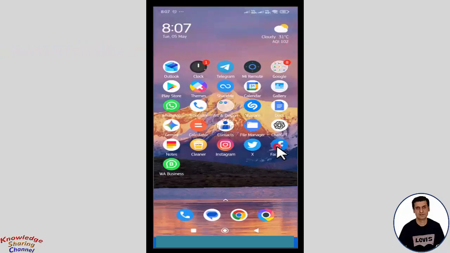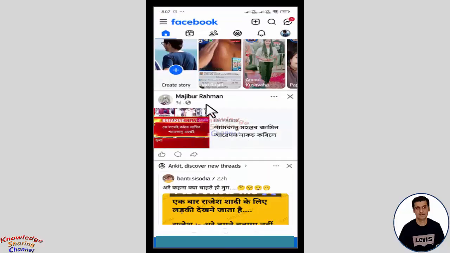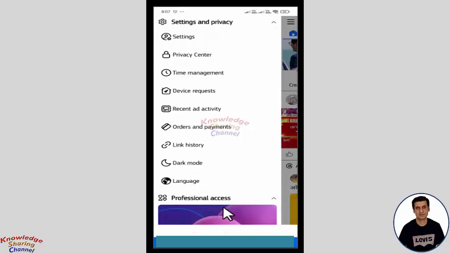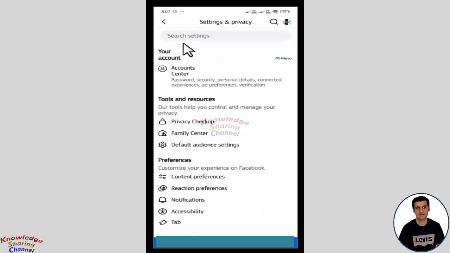So I will open my Facebook app and here I need to press on the three lines. Now here press on settings and privacy. Now press on settings. Now here press on account center.